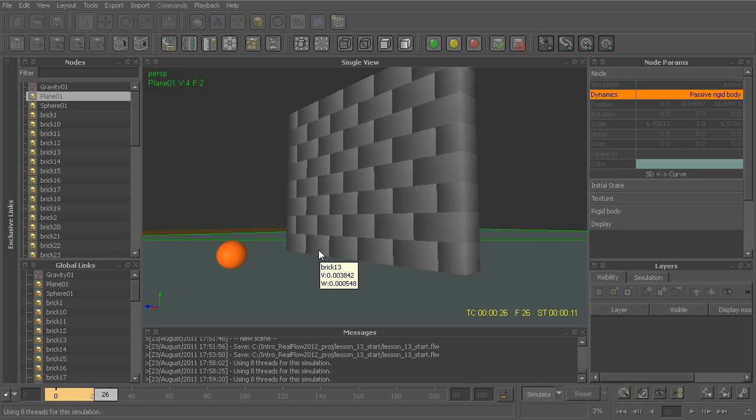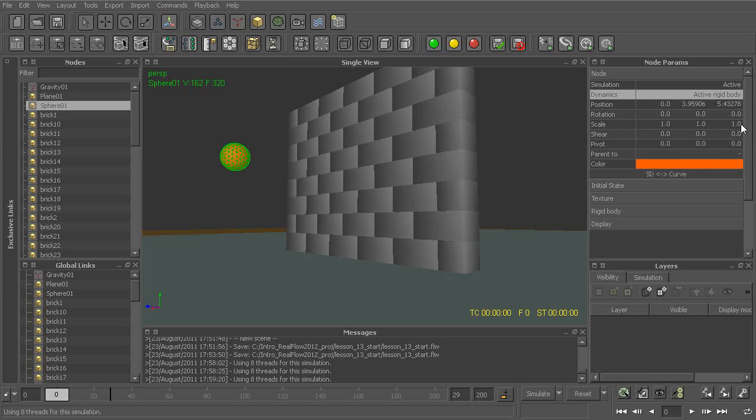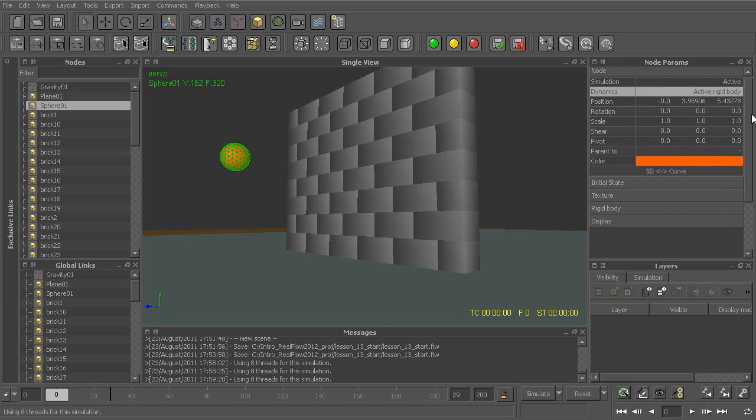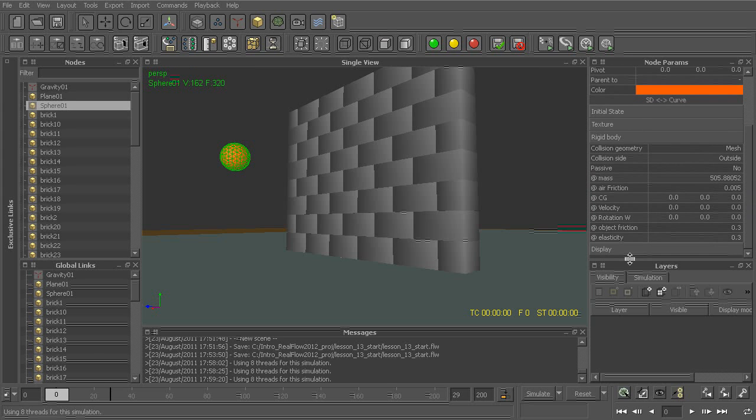Now, really, this is not exactly what I want. I don't want these things to just fall. I'd really like this ball to be thrown at the wall. So let's go ahead and grab this sphere. Let's scroll down, and with this being set to an active rigid body, we now have this little rigid body tab that can be opened up on that piece of geometry.